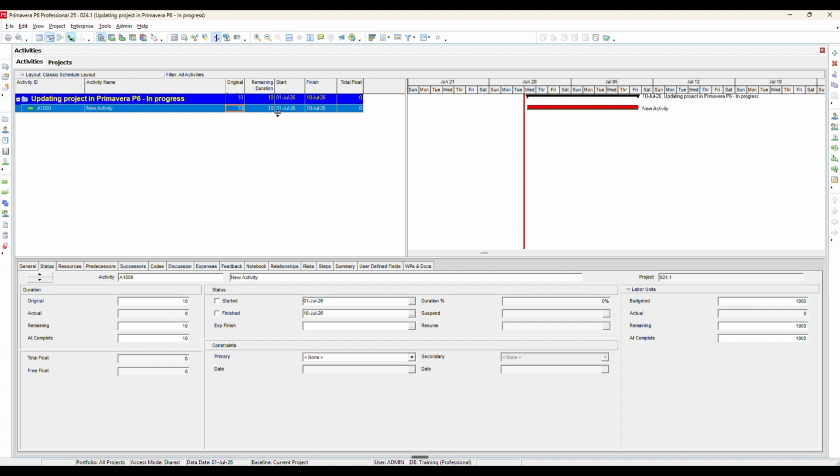Suppose the activity starts on the 1st of July. The task was originally supposed to take 10 days. You are exactly halfway through the timeline, having spent 5 days' work, actual duration, leaving 5 days left to go, remaining duration. This perfectly matches the 50% duration complete metric. During those first 5 days, 500 units of work have been completed. Here, the units are updated automatically.